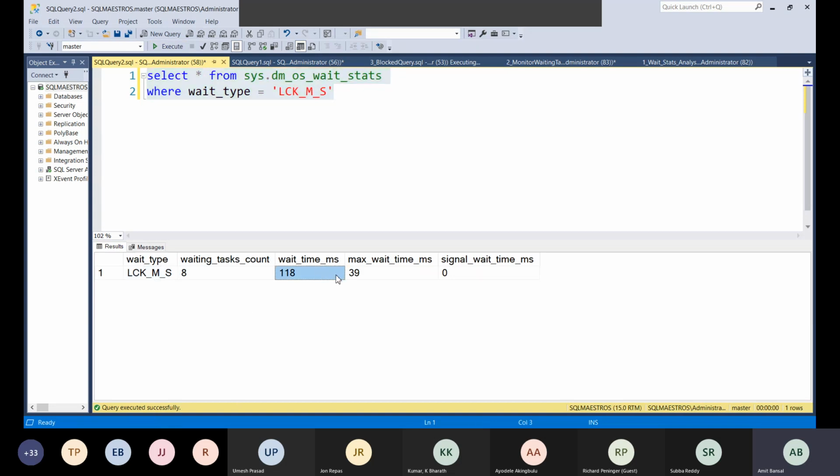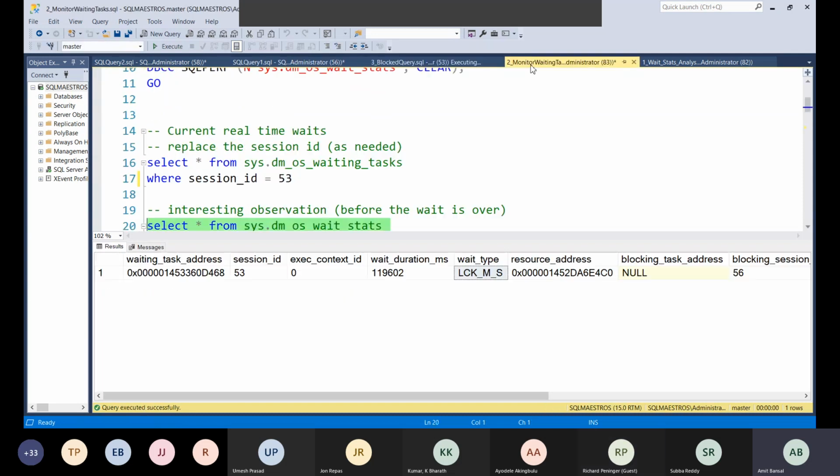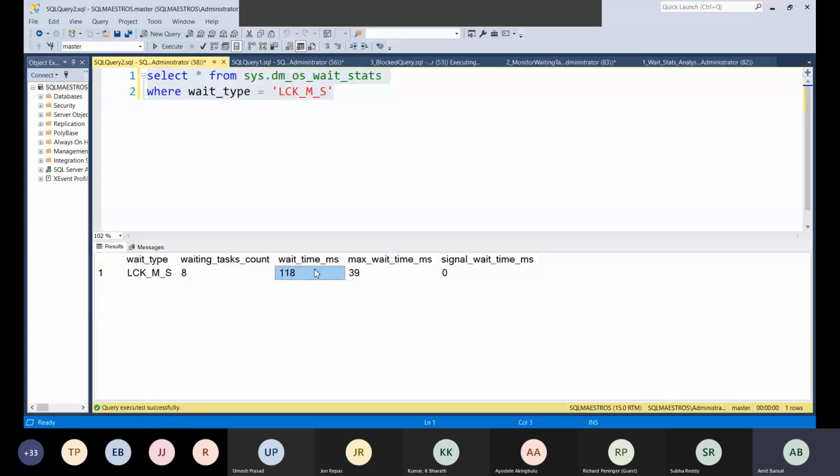Now you can see wait time MS, wait time in milliseconds, and you can see it is 118. This is going to surprise you, because here the number is quite high, 119, and if you look at the wait stats, here it is 118. So your question could be, why is it showing me such a low value? Simply because the wait is still going on. The wait is still not completed. Only when the wait completes will you be able to see that value being added up here.